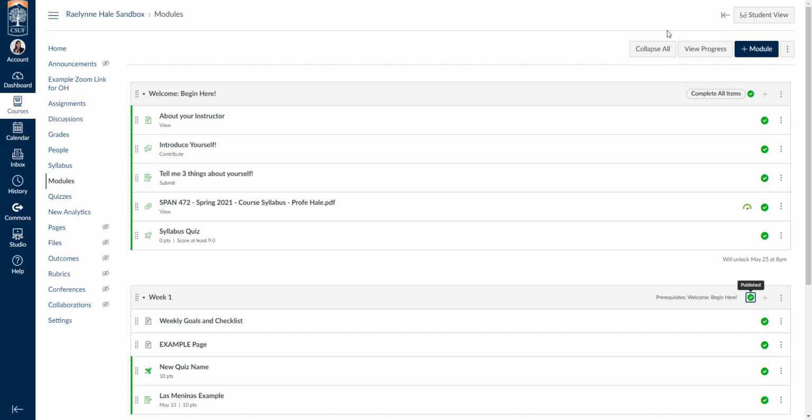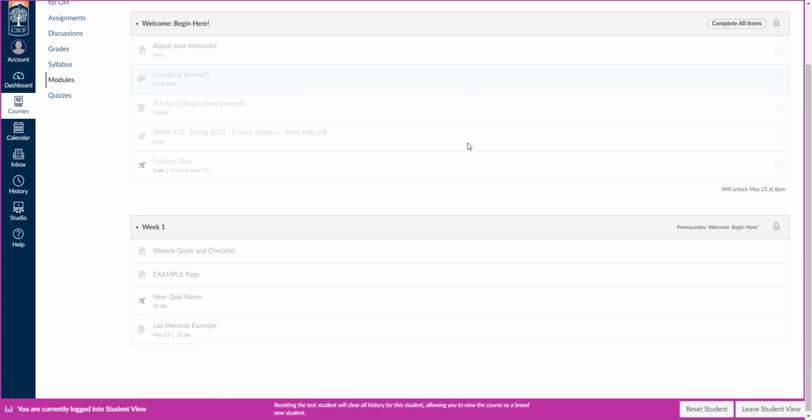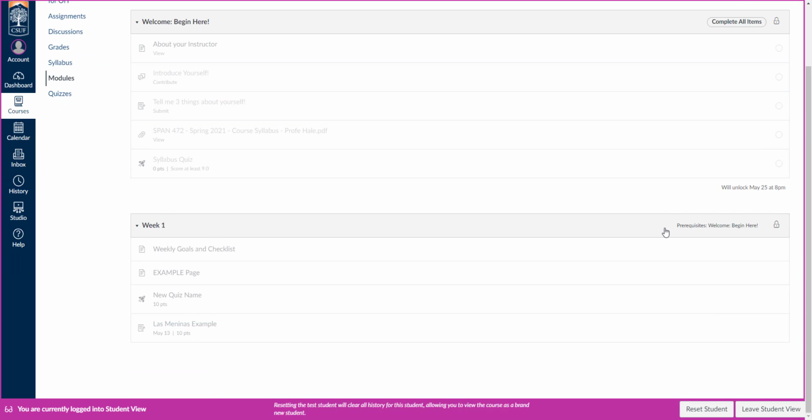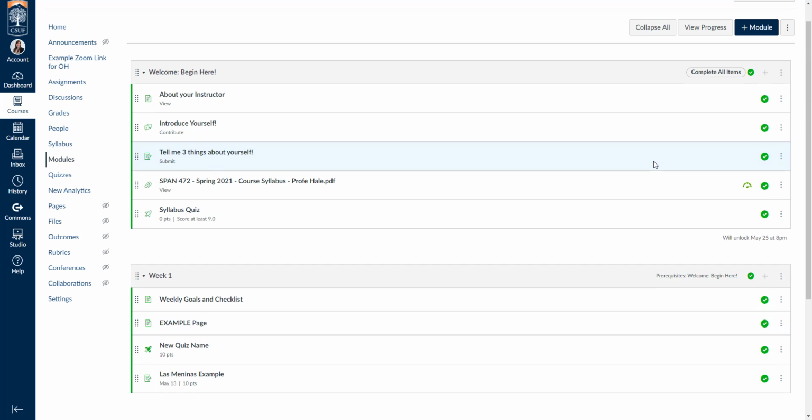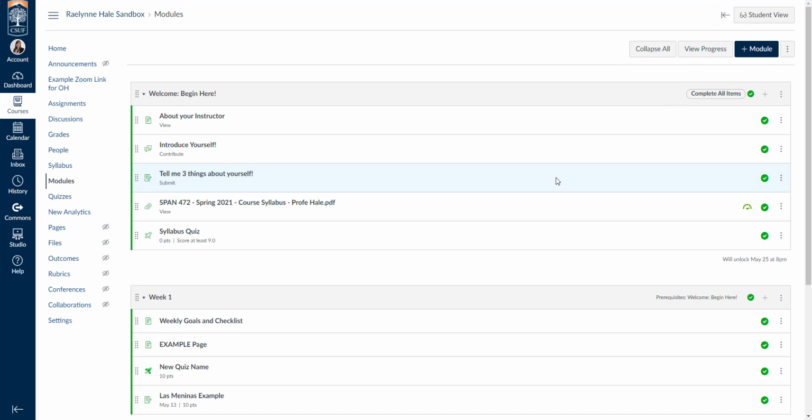So if I publish this so students can view it and go back to Student View, it'll say here Prerequisite Welcome Begin Here, and they won't be able to click on anything in week 1 until they've got a green check mark on each one of these items and continue on through. So these are really great functions in modules that you can set to help your students move through your course material in a more efficient and effective way, right? We want students to learn in a logical manner. And so using modules and the module settings, requirements, and prerequisites can really help you to do that.